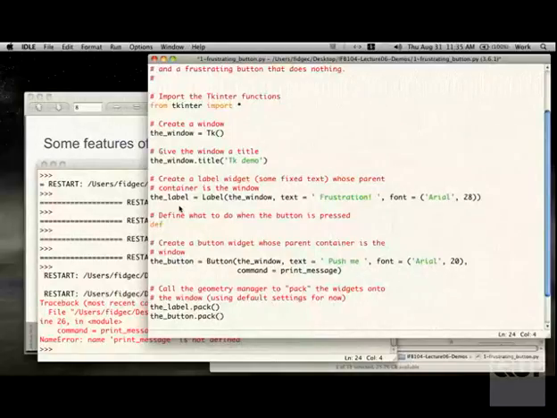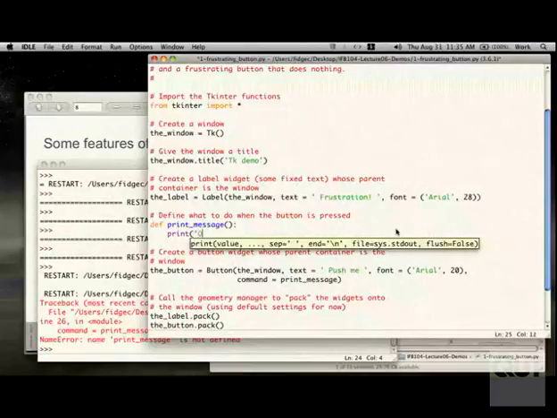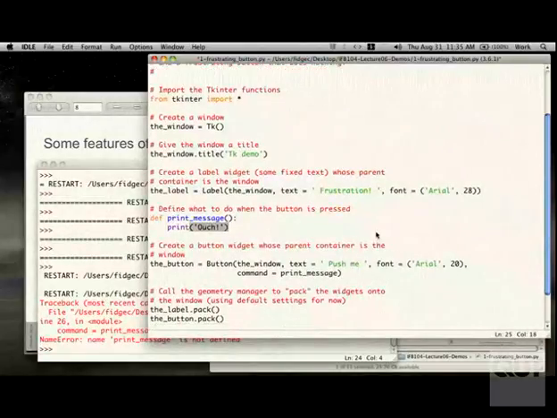You've seen those before. But the difference here is it's a parameterless function because I haven't actually got a way yet of passing values to it. So it's called print message, but no parameters. And then I can just say whatever I like in here to define what this particular button does. So I'm just going to print a message. So I'm just going to print ouch whenever anybody presses the button. And now this program should actually work.